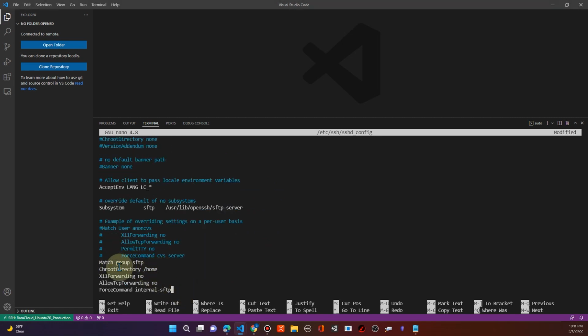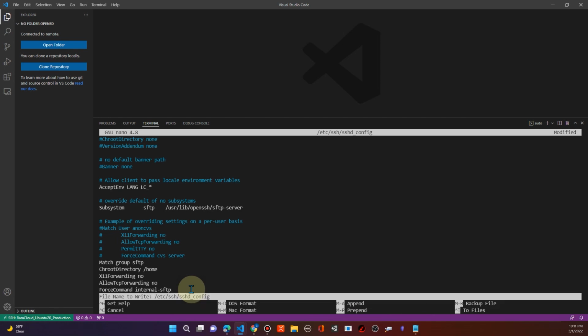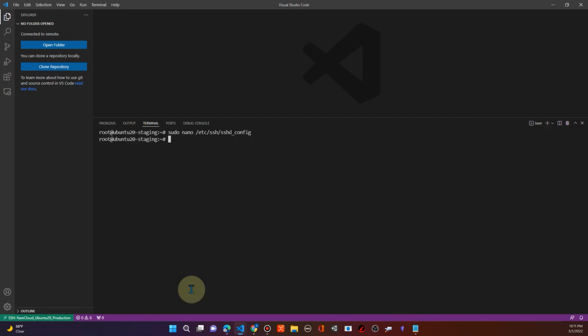So these are basically commands that are going to tell SSH, the security layer of Ubuntu, basically how to handle the SFTP server. And so we'll write this out and close it. And then once we do that, we are going to have to restart the services. And so I'm going to do that right now. And that'll restart the SSH services and take our newly changed file.